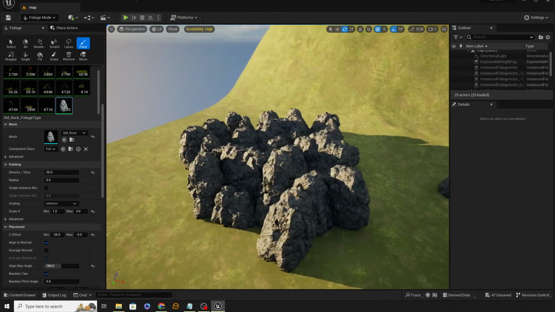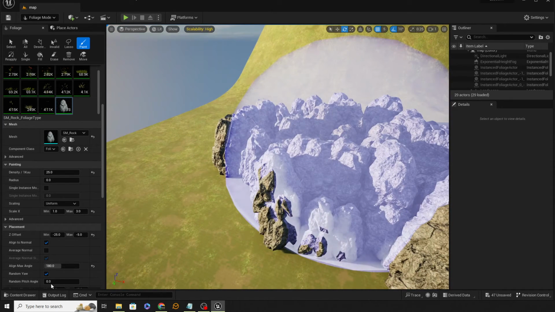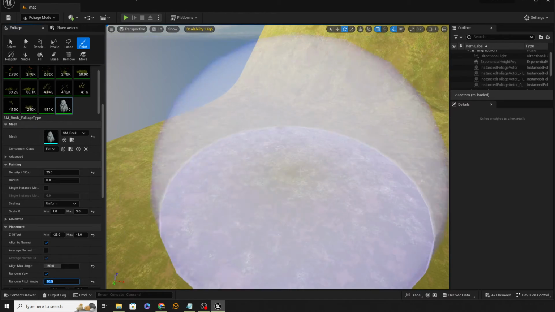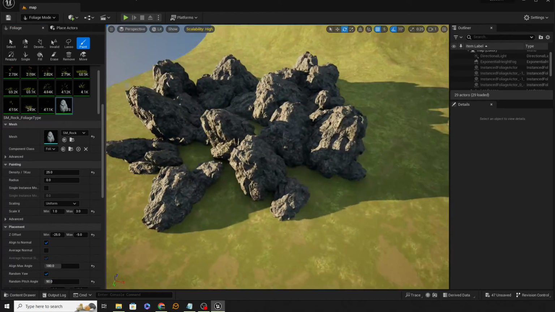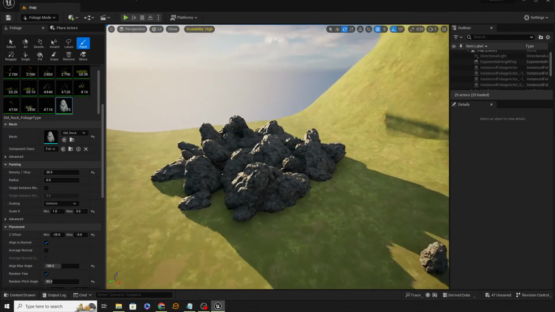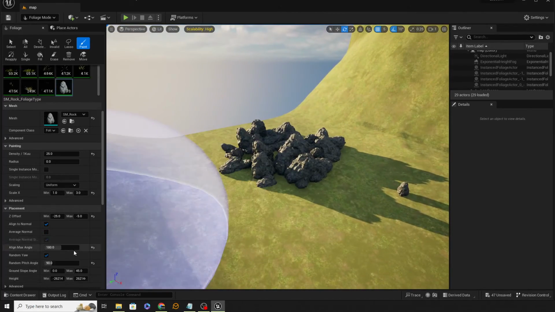now the alignment maximum angle has been changed. And if I do my random pitch angle at 90 and then click, you can now see we're getting much more randomness out of these rocks down here, at the bottom of our valley.